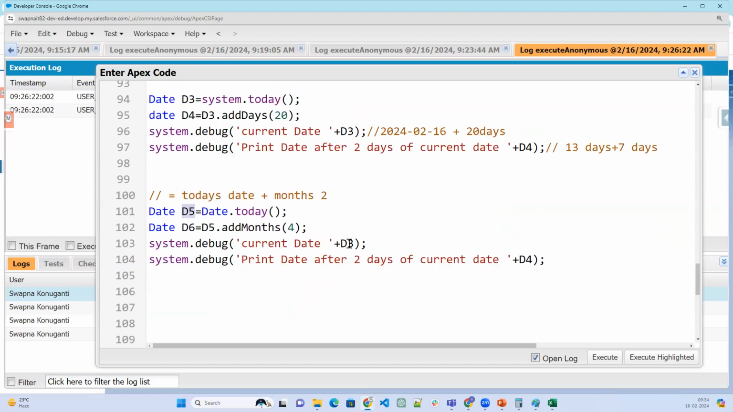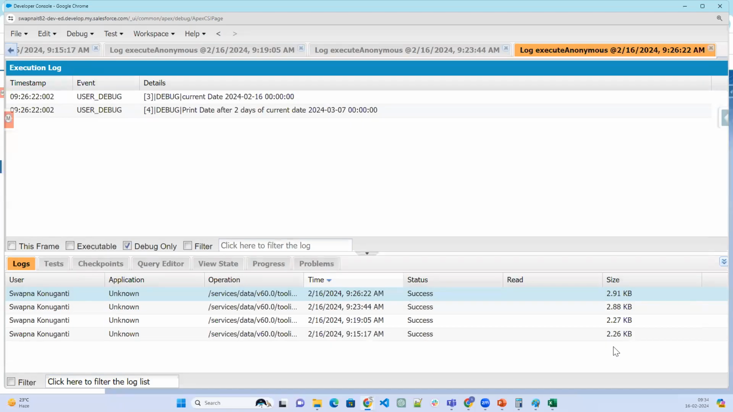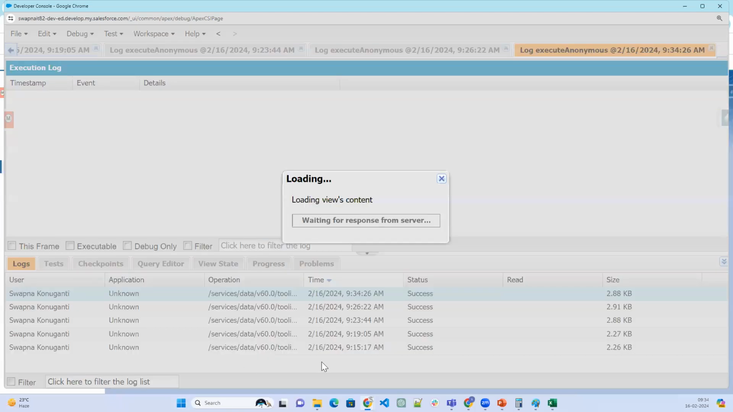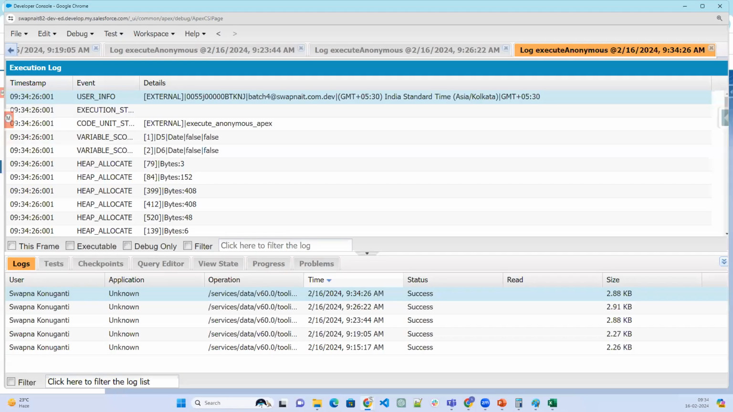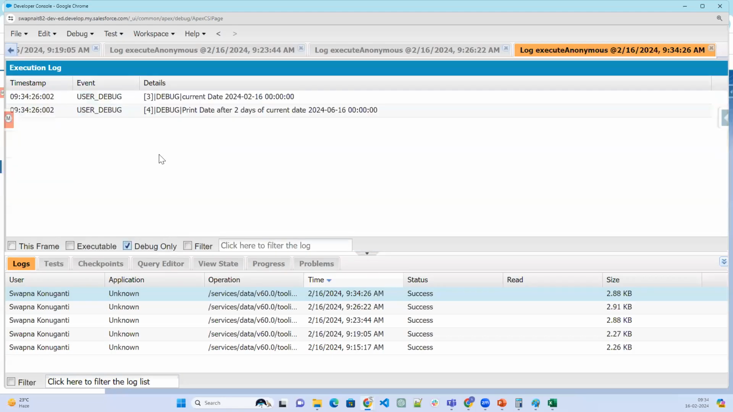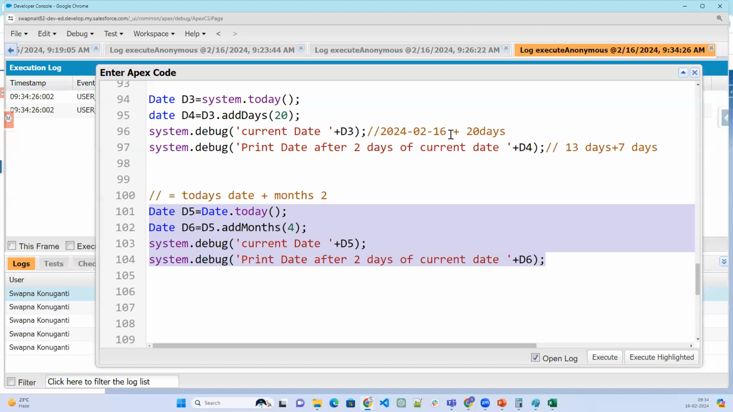16 June 2024. June 16. Execute the highlighted one. Debug. Now you can see here 16th June. So the output of the first one will be today's date, and here you will have June 16.